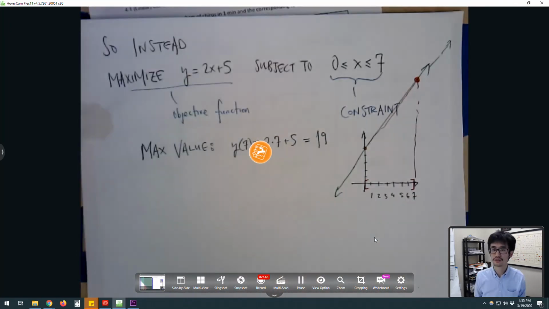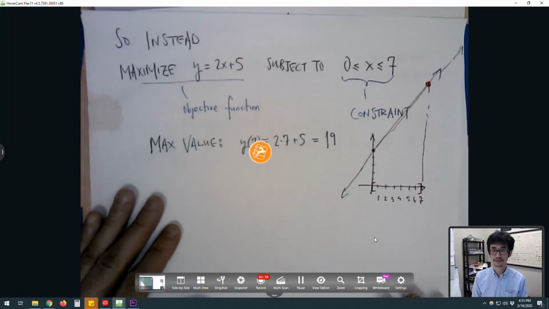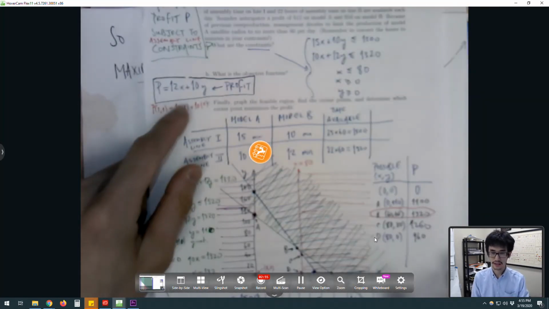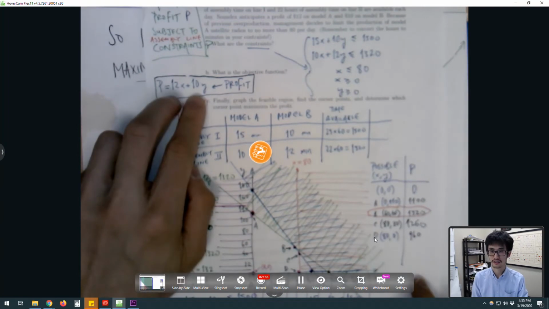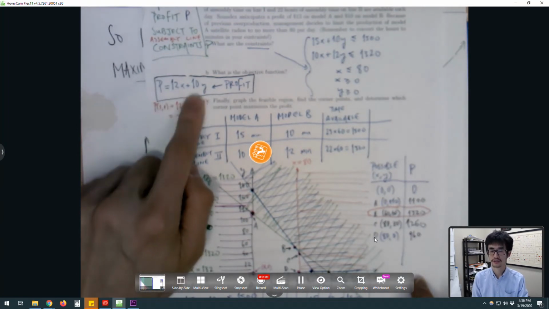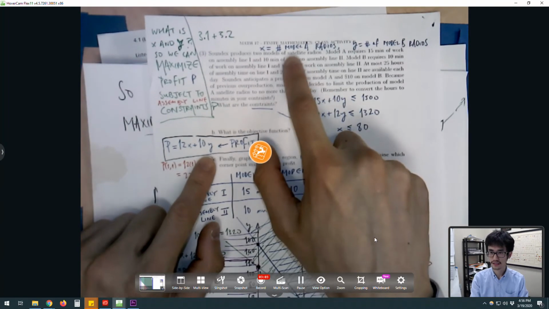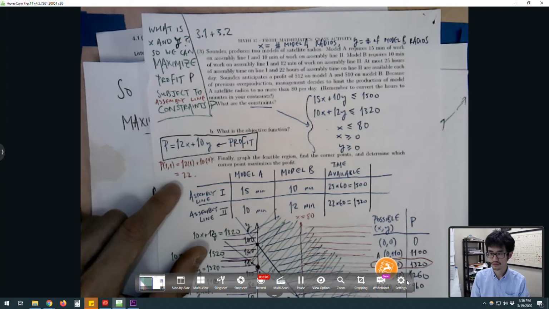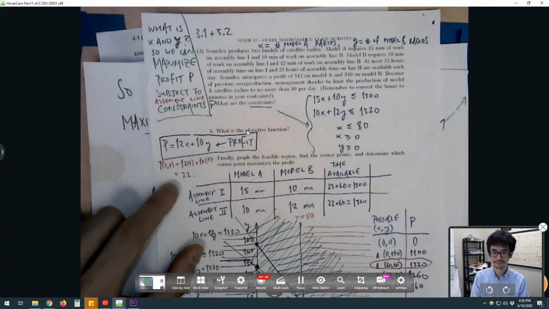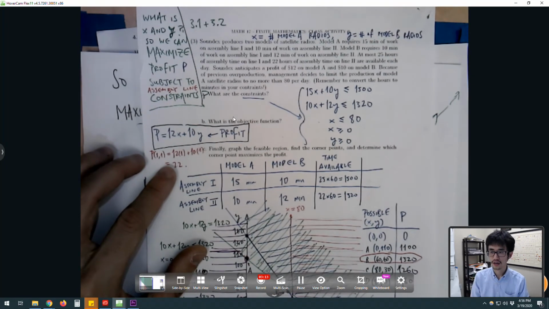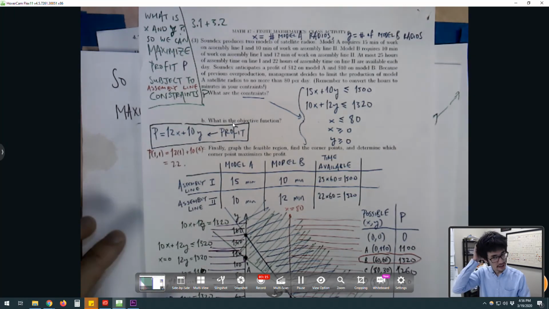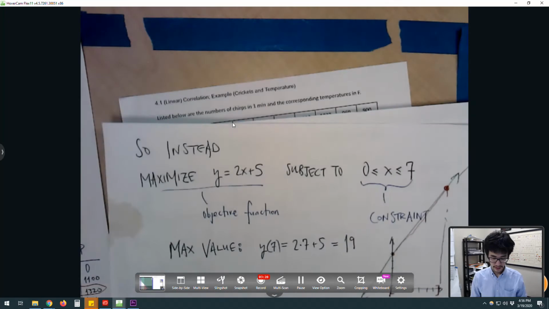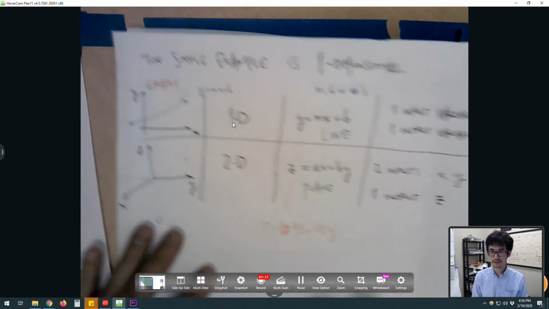That's also similar to what's happening in the case of the satellite radios. The difference is that with the satellite radios, we are optimizing a two-variable function. Profit is equal to 12x plus 10y, where x is the number of model A radios and y is the number of model B radios. What's going on geometrically? Some things to think about here is that we're now in the two-dimensional case.